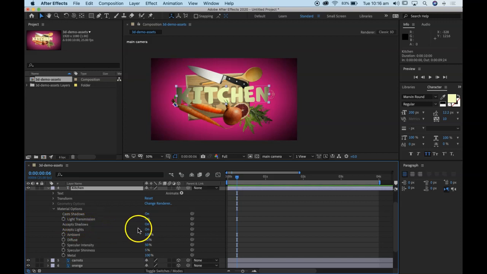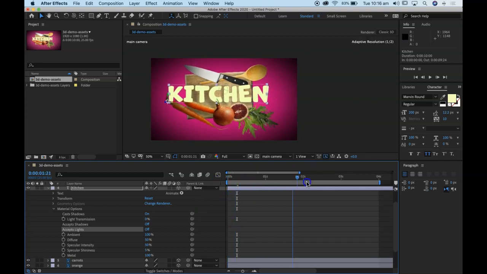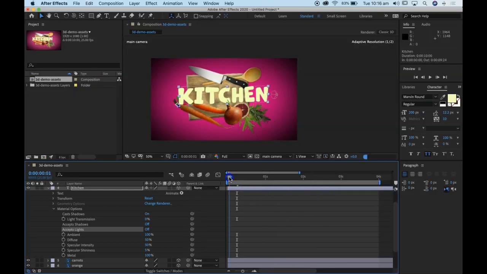Accepts shadows is on. Okay, so you can see that it is kind of in the darkness there a little bit. I'm going to turn that off so that, oops. Well, hang on, that's not what I wanted to do. I wanted accepts lights to be off. So it will cast a shadow, but the light itself won't affect it. You can see it's kind of popped out of the background a little bit more.